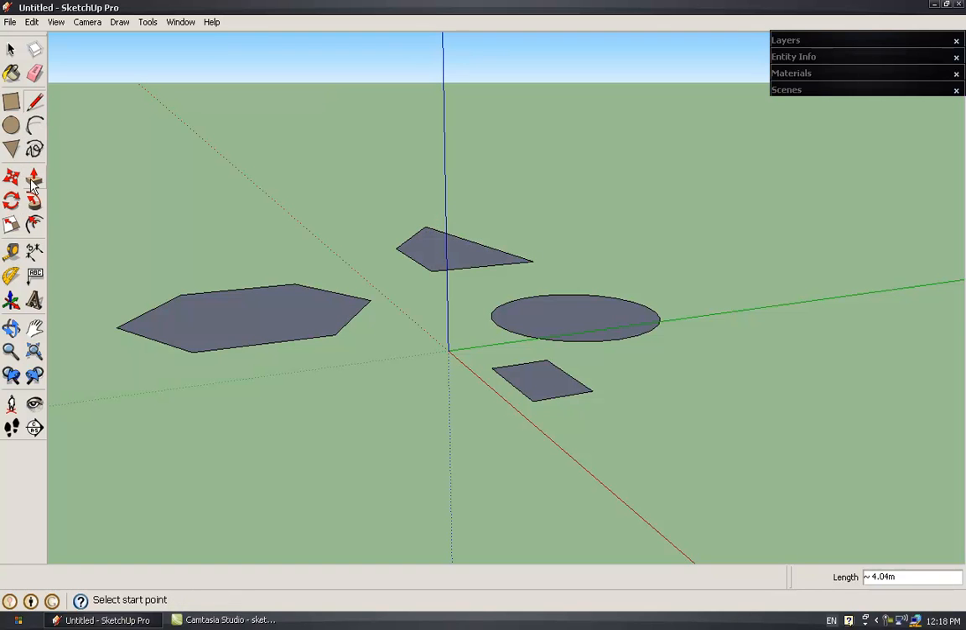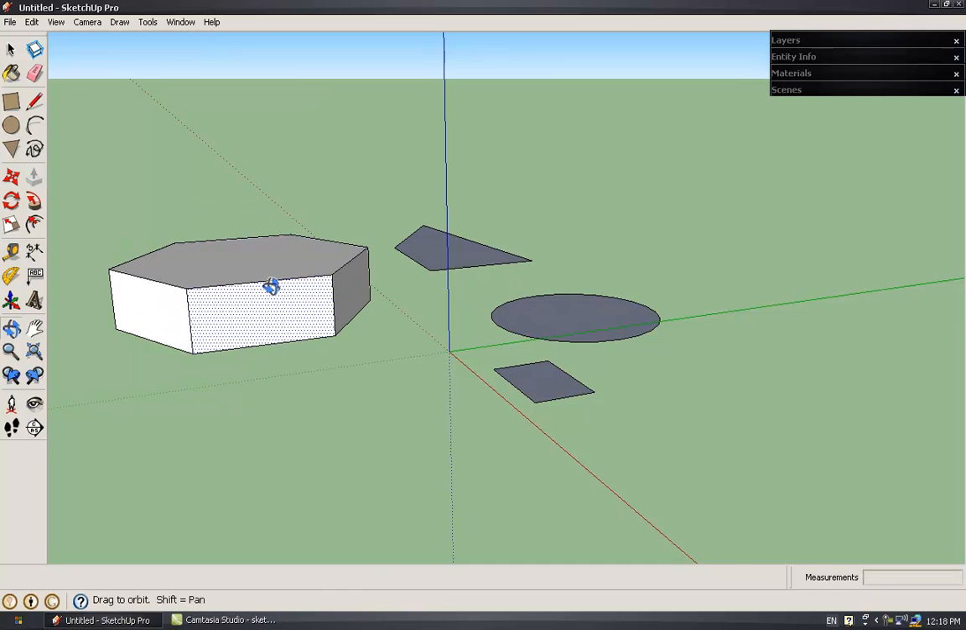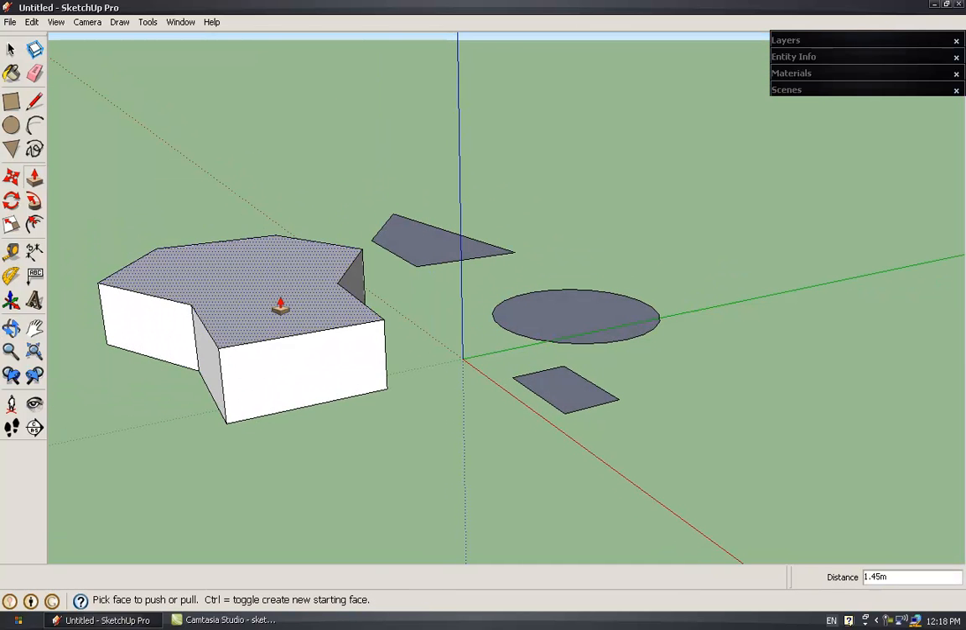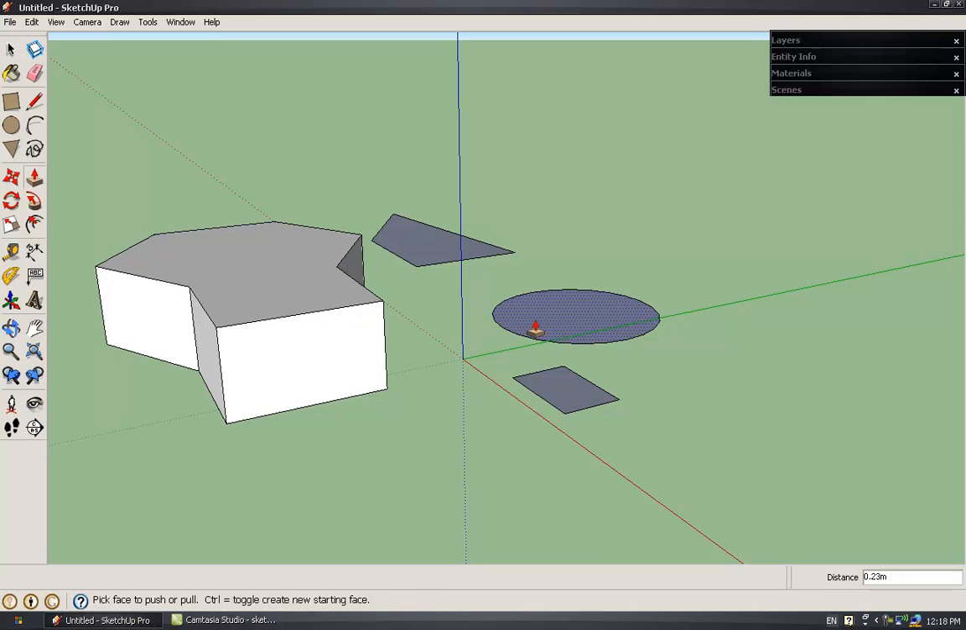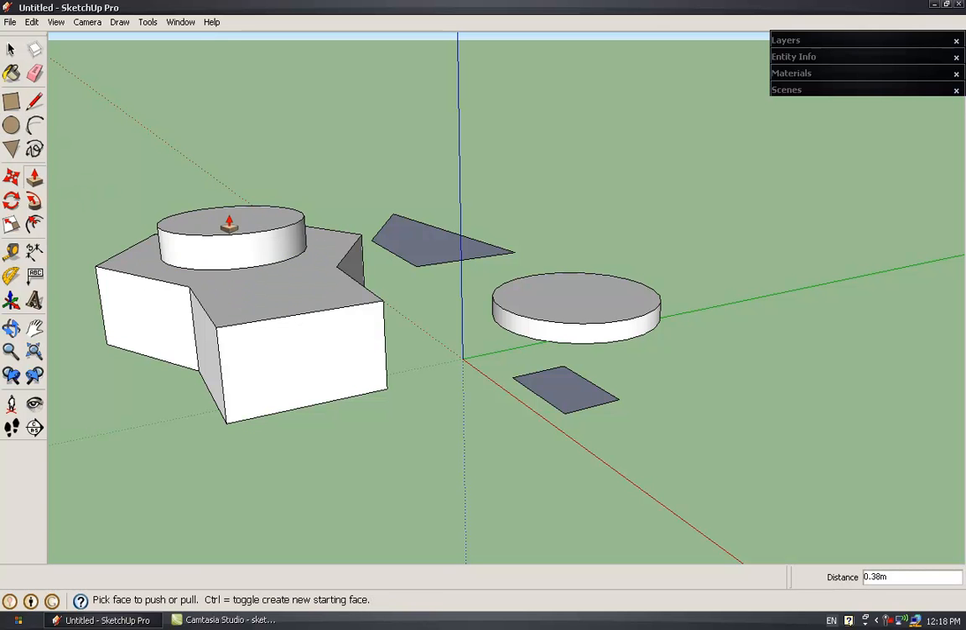Now down here are modifiers. So perhaps the most important tool in SketchUp is the push-pull. It will turn 2D geometry into 3D shapes. I can push-pull any surface, up and down. I can even draw shapes on surfaces and then push that out.